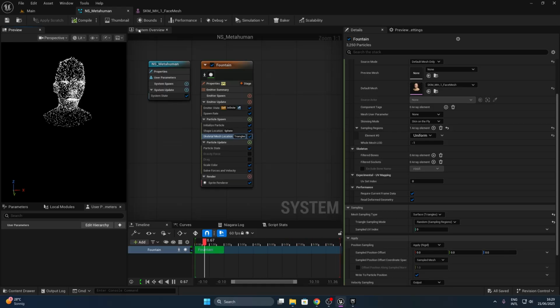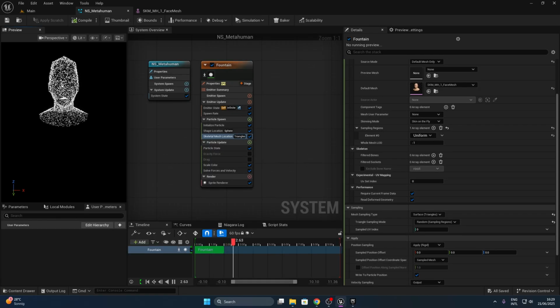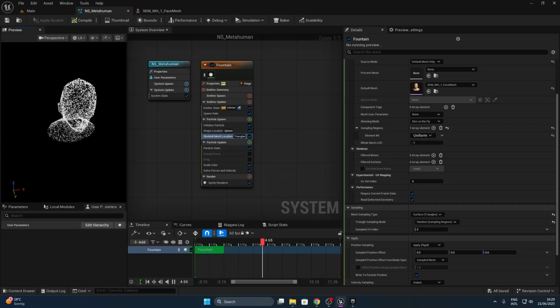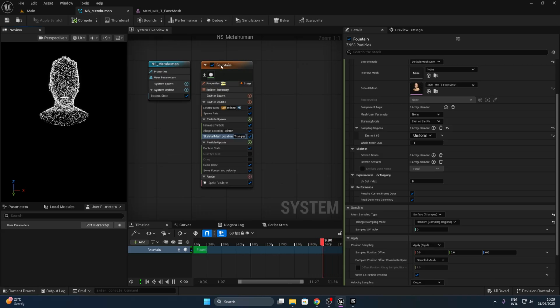Do you think we can improve it? Yes, we can. The eyes and the lips. Go back here and in your sampling region, support uniform distributed sampling. Enable it here, save it, go back, and your eyes are uniform. Your lips are also uniform. This is because it goes until inside, that's alright, but you have basically uniform distribution of particles all over. This is it.